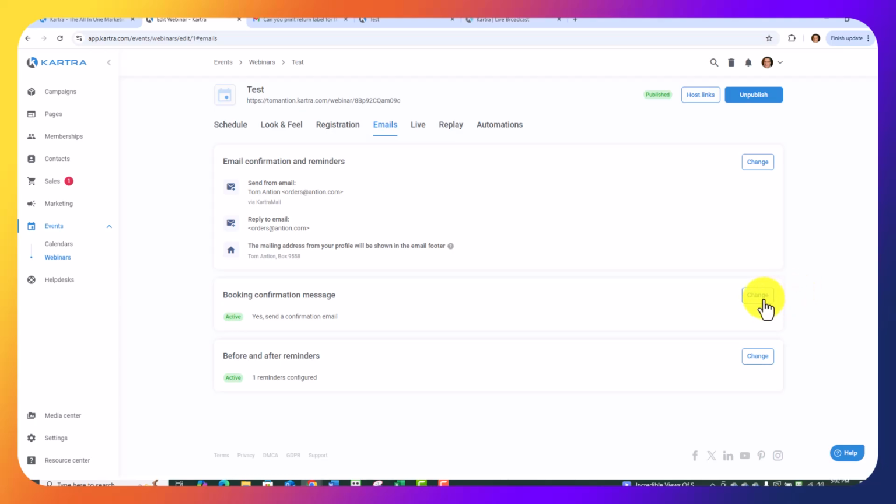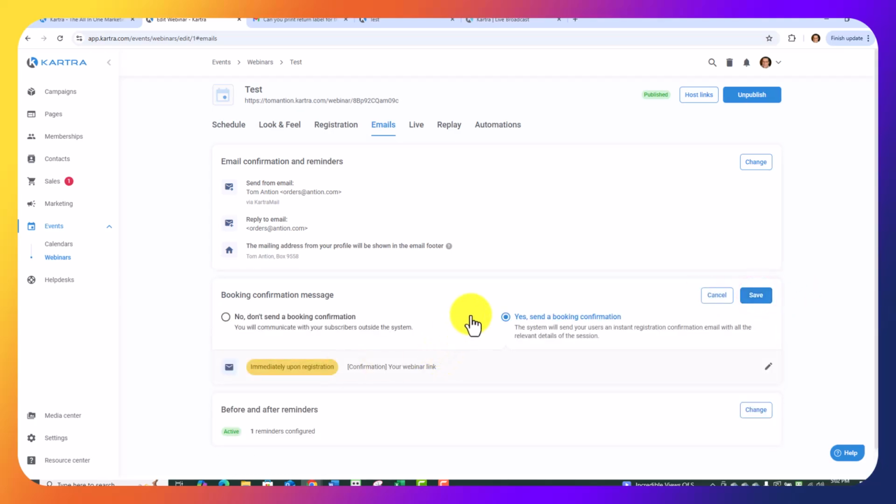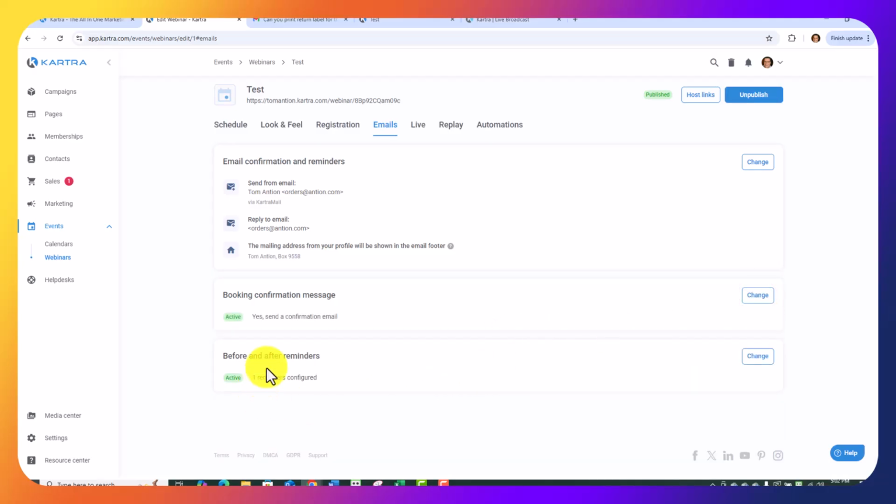Booking confirmation message. Click change on that. It says no, don't send it. But yeah, we want to send a booking confirmation, and you can pick when to send it. So you should send it immediately upon registration. And then it has the webinar link, or where they would come on to the program when the time comes. Click save there.